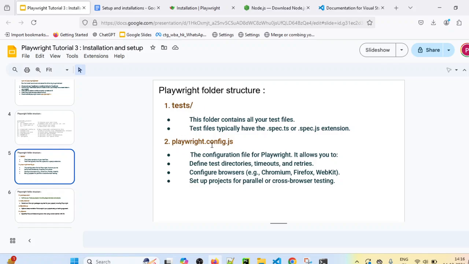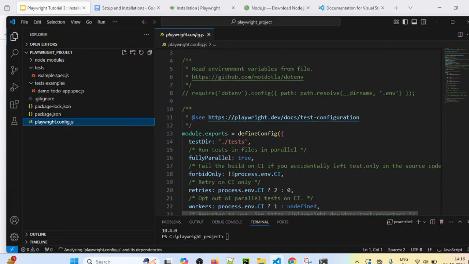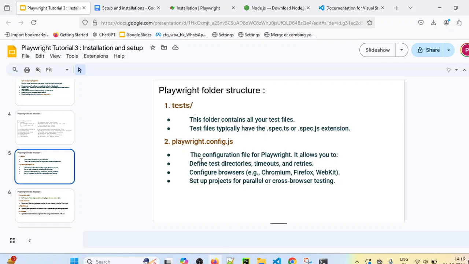Next is the playwright.config.js file. It is a configuration file. It is used to define test directories, timeouts, retries, etc. It is also used to configure browsers, for example Chromium, Firefox, WebKit. It is also used to set up projects for parallel or cross-browser testing.